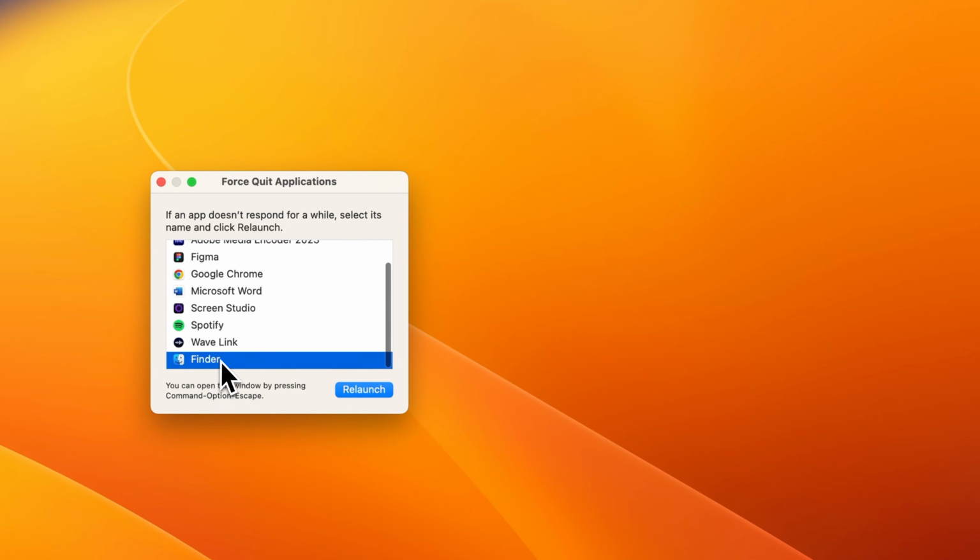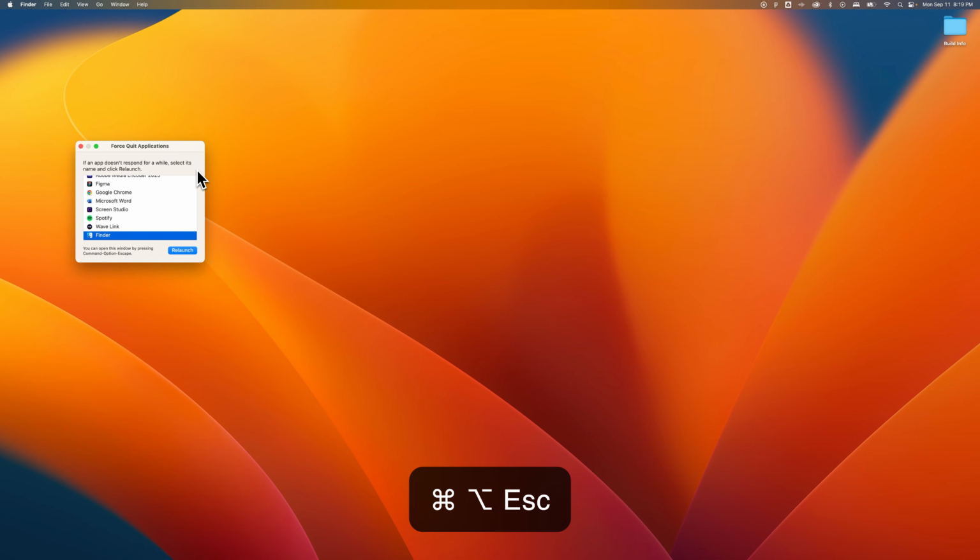The Finder menu, sometimes if that is hanging as well, you can't quit it, but you can relaunch it too. So you could do that as well. The shortcut key for this, once again, is Command, Option, Escape. So that's the two keys next to your spacebar and then the Escape key.